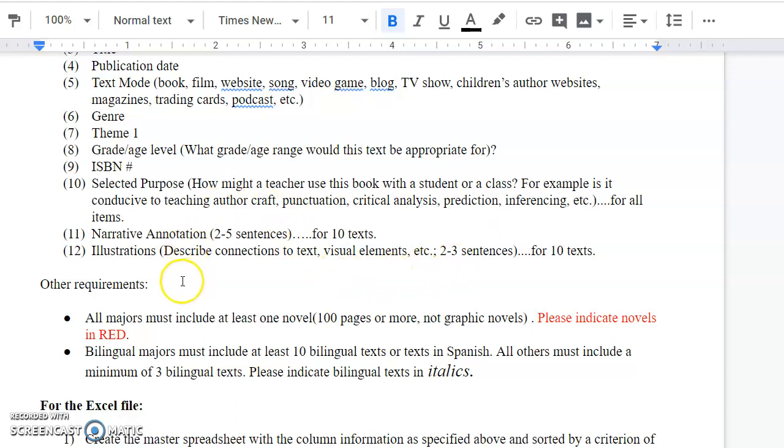The 11th column is narrative annotation. You're just doing this for 10 texts. And the narrative annotation should be 2 to 5 sentences, and you're describing an overview of the item. The 12th column is going to be illustrations, where you're going to describe the actual illustrations in the text and how they connect to the text, any visual elements, how the media is produced, and again 2 to 3 sentences. Also again for 10 texts.